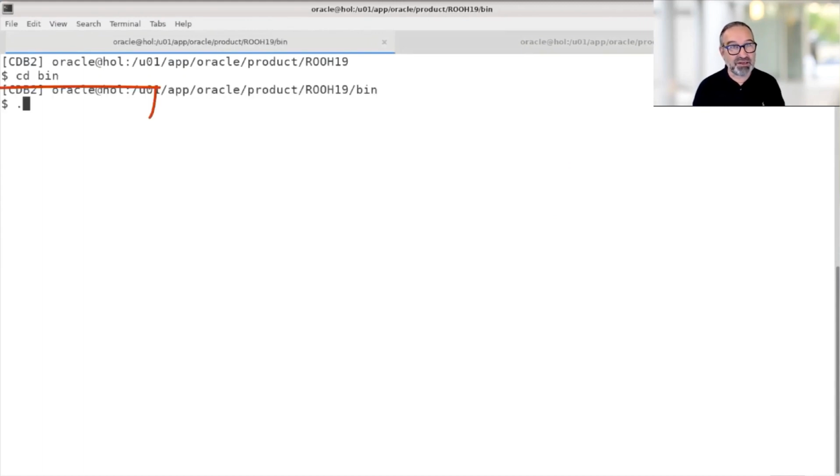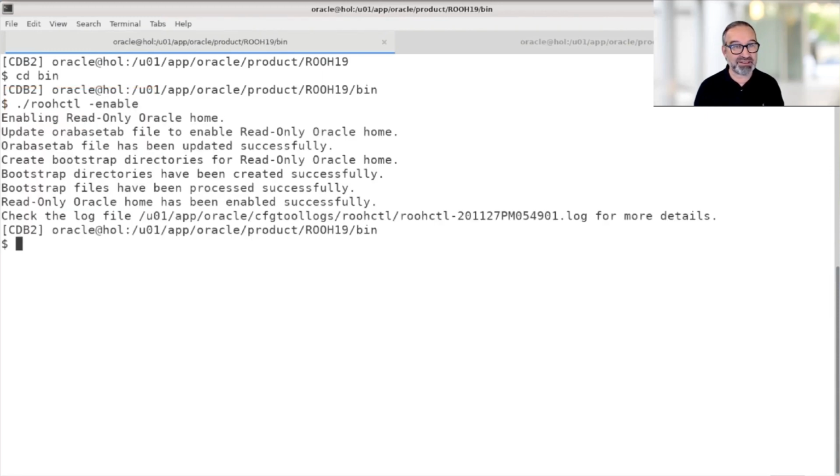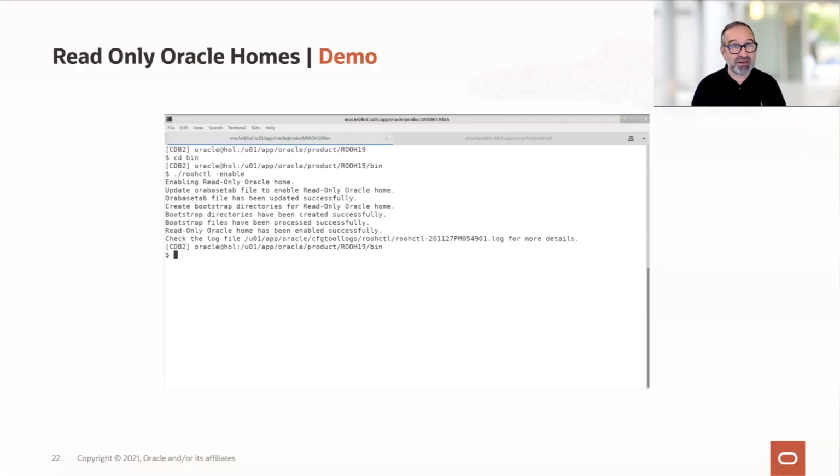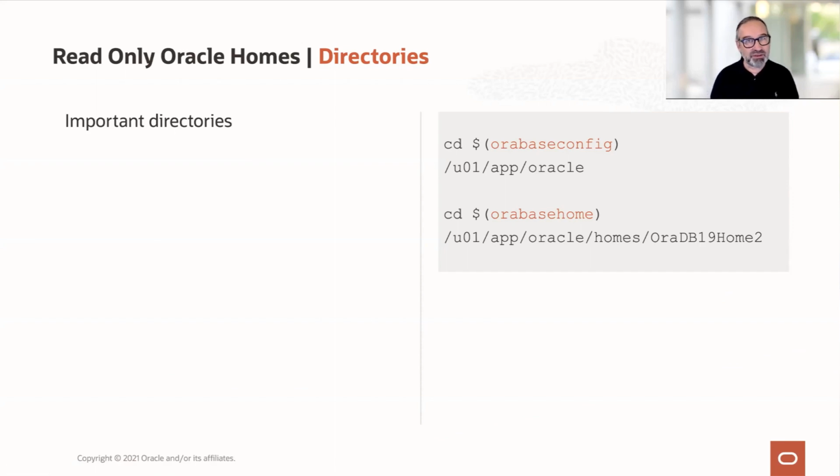Now I go to the bin directory, and here I execute roohctl -enable. Read-only home ctl -enable, and it's really as quick as I show it here in the demonstration. That's it. Now I have a read-only home, separation of configuration and log files on one side, and the Oracle home files on the other. And this makes it much, much easier now to go, for instance, to 19.10 in January or to the next RU.